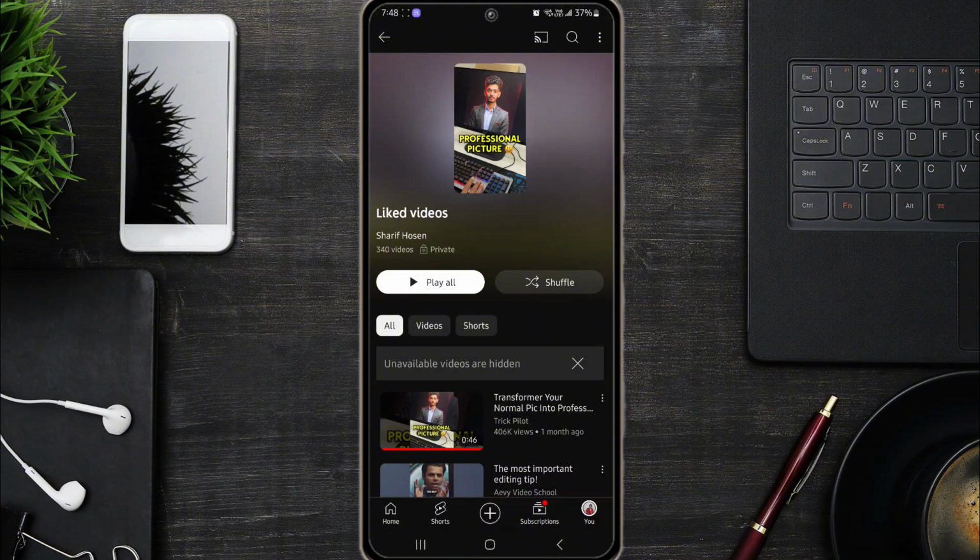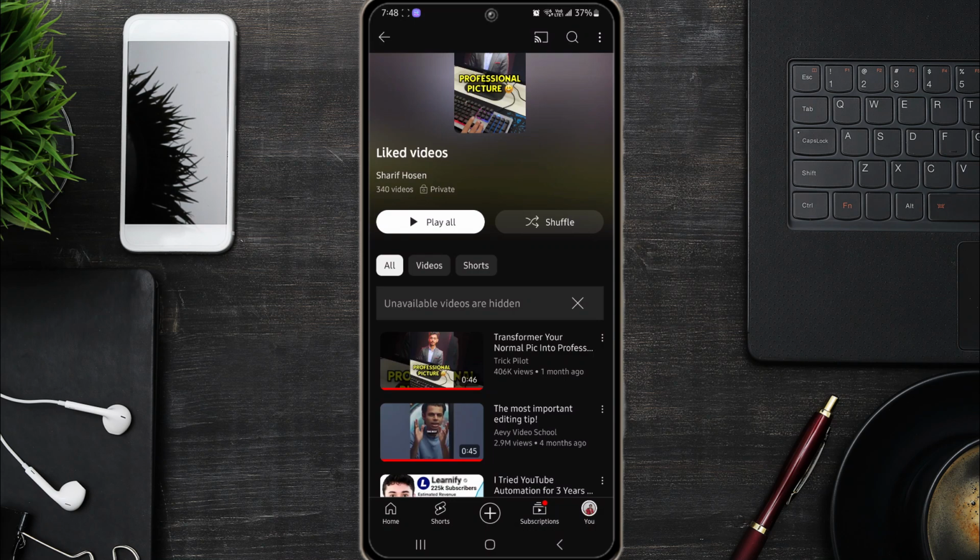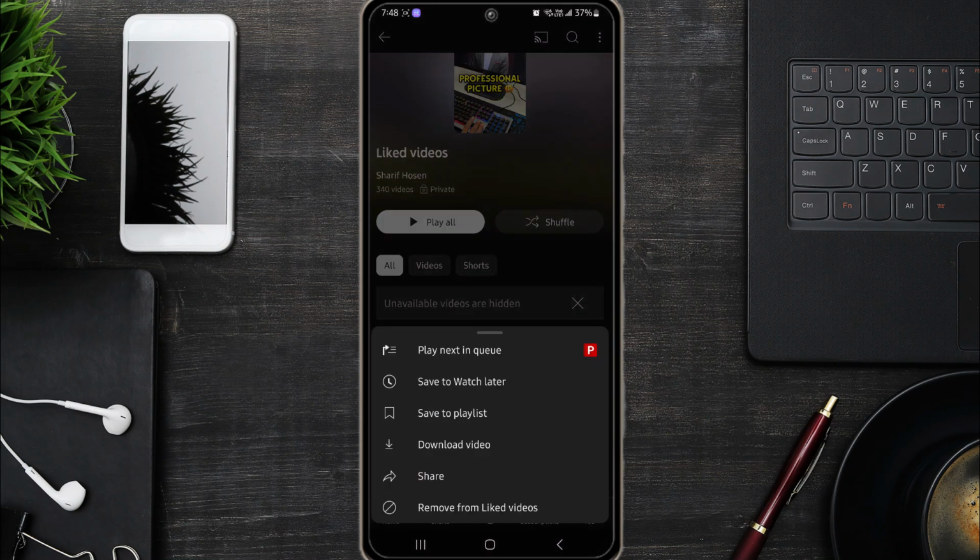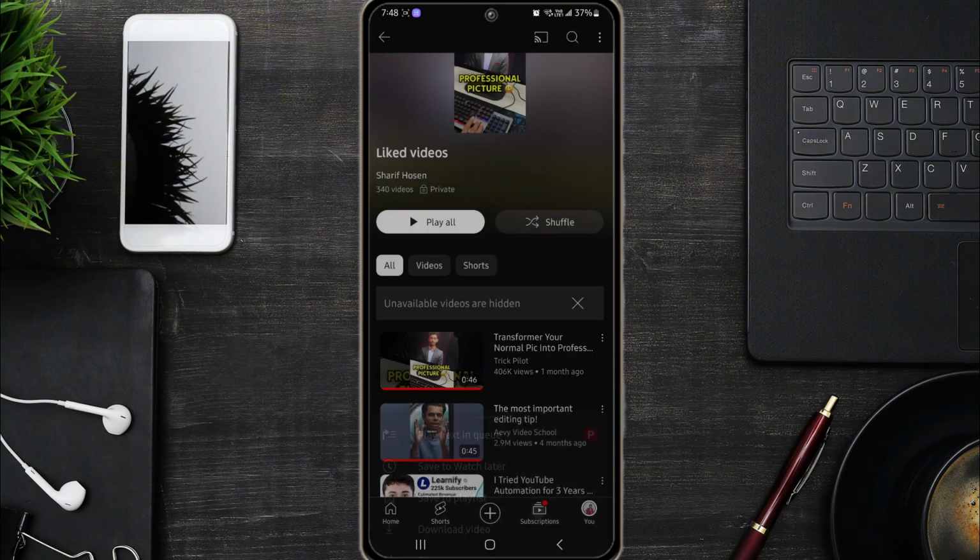After going to liked videos, you have to click on the videos you have liked that you want to remove. You have to click on this three dot icon and you have to click on remove from liked videos, just like this.